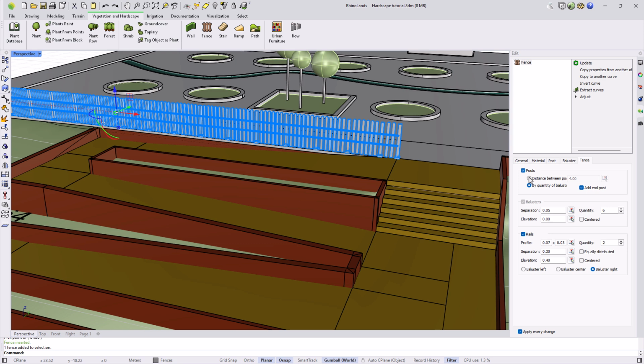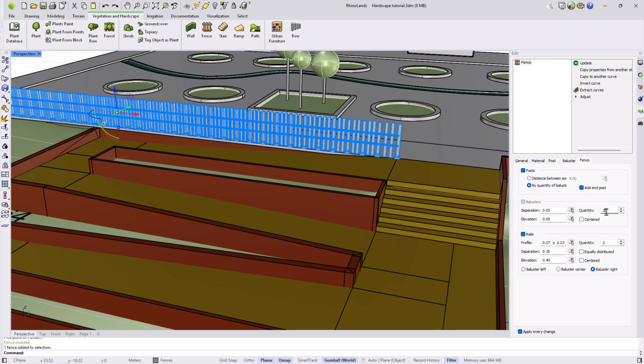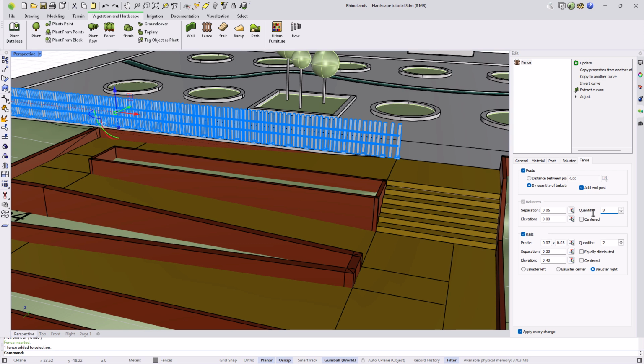And we see in the fence parameters that we can configure the posts by distance between them or by the number of balusters. Among them, like every 2 or every 3. For the baluster, we can adjust the spacing between them and the elevation from the ground. If we want rails on our fence, we indicate the quantity, the profile dimensions, and the spacing between them, as well as the alignment with the fence.